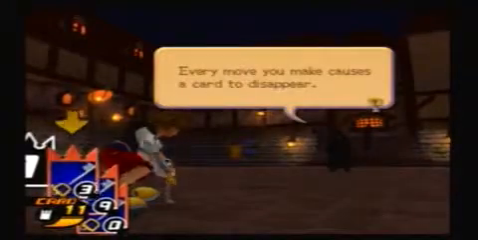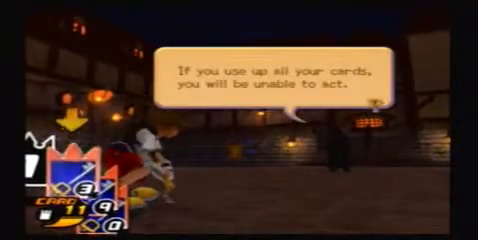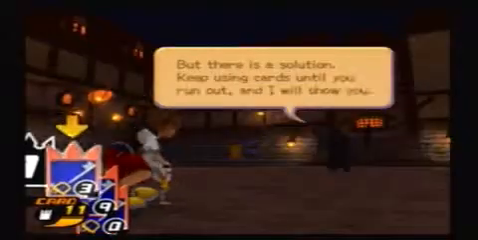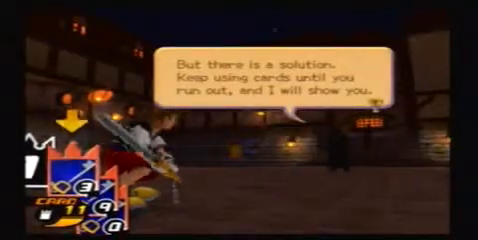Alright, good. Every move you make causes a card to disappear. If you use up all your cards, you will be unable to act. But there is a solution. Keep using cards until you run out and I will show you.